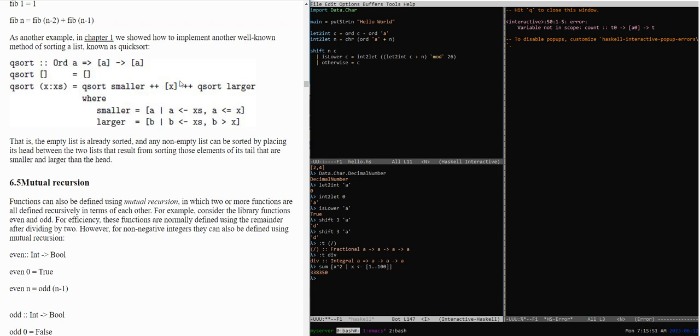Mutual recursion. Functions can also be defined using mutual recursion, in which two or more functions are defined recursively in terms of each other. For example, consider the library functions even and odd. For efficiency, these functions are normally defined using the remainder after dividing by 2. However, for non-negative integers, they can also be defined using mutual recursion.